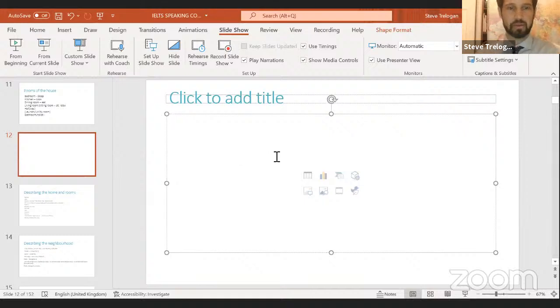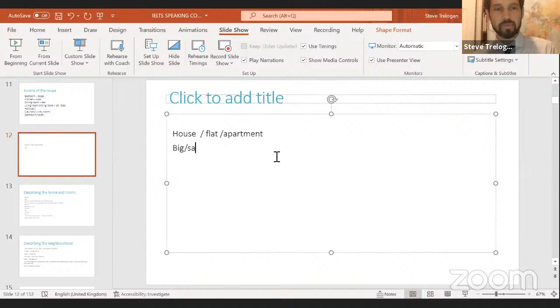Flat. Okay. So you can say house or flat, apartment. So I live in a house, I live in a flat, I live in an apartment. We can say it's big or small or medium sized. Okay, so big, small, medium, medium sized, or middle sized. Medium is more common. We can say it's old or new or modern, old, traditional.